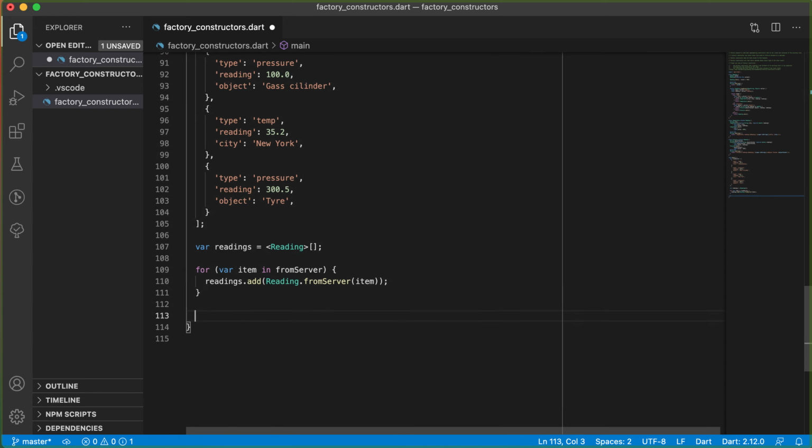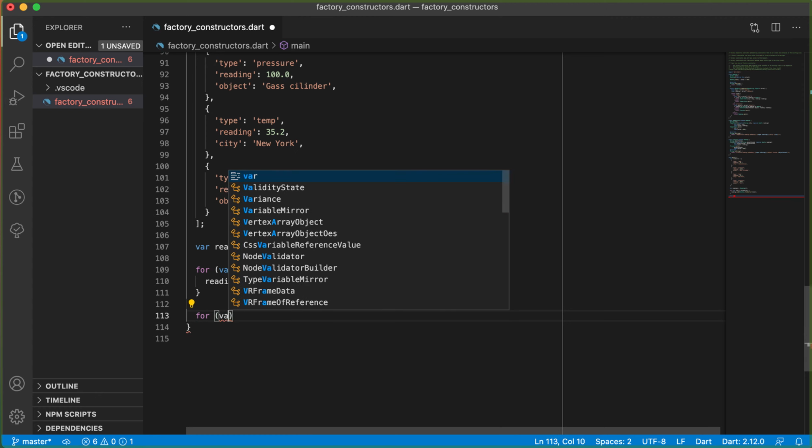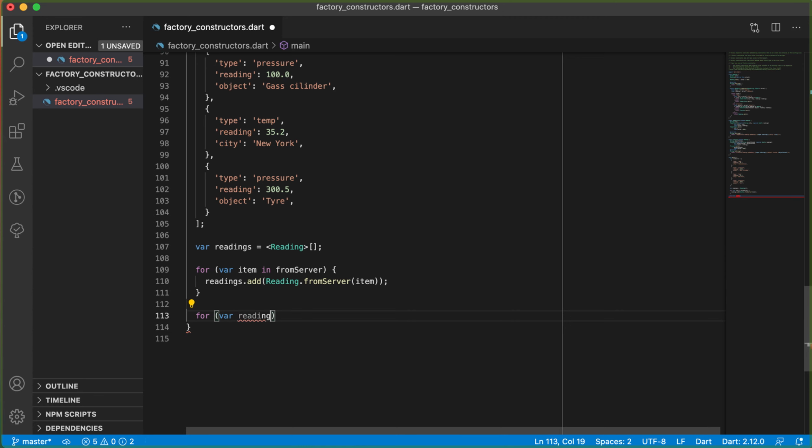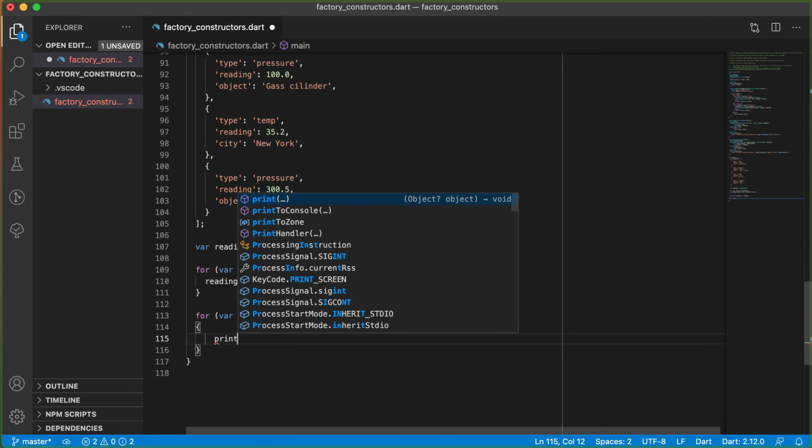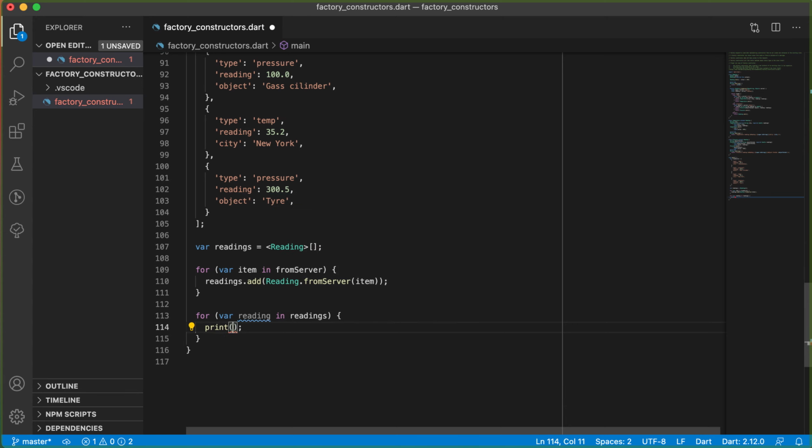So after that, we will have all of the objects of type reading inside of this list, and it will hold temperature as well as pressure objects. So let's print out that one. So we're going to say for var reading in readings. And let's just print it out. So we'll say print reading. Now, by the way, what will happen when we just print out every object?